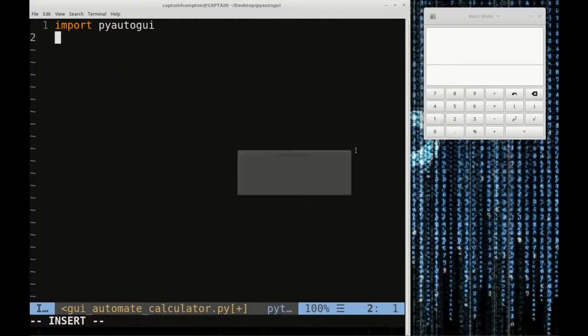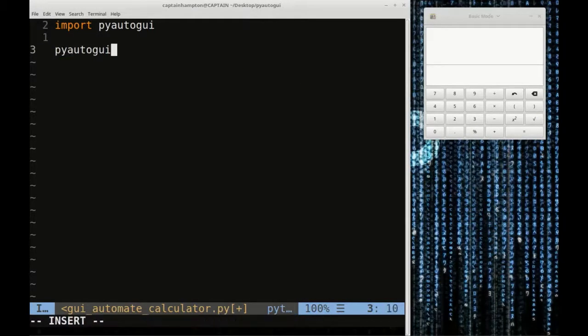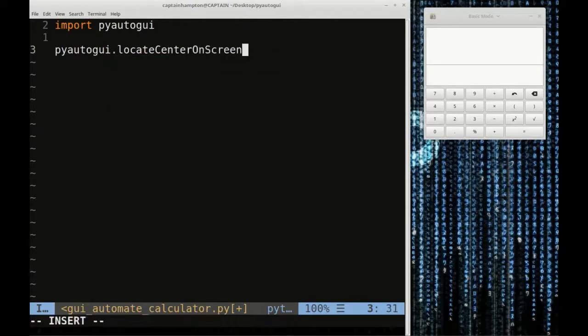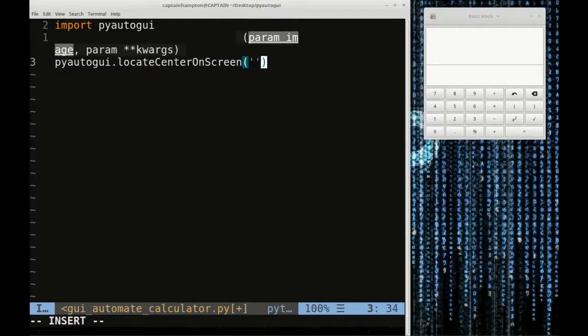And I'm just going to close that. So once you've gone ahead and taken screenshots of the buttons we want to press, we want to find them on the screen. So we can use PyAutoGUI to do this. We can say PyAutoGUI.locateCenterOnScreen, and then we can give it the name of the image that we're looking for.